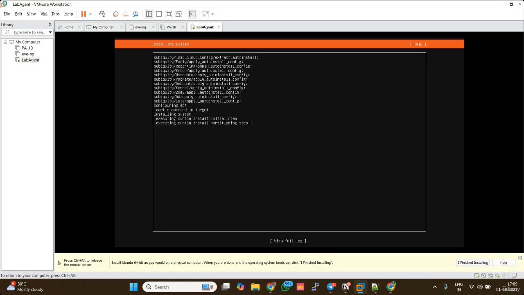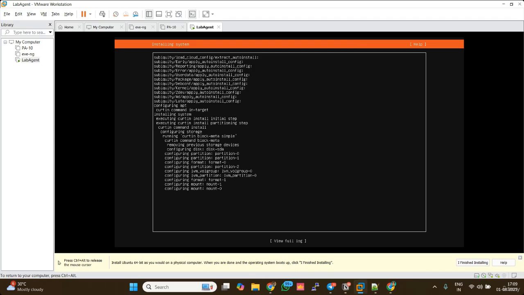So yes. Once this is done, it will ask you to reboot the machine. Once the reboot completes, then you can access the Ubuntu machine. Okay, our installation will be completed.